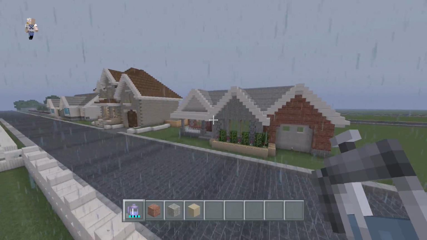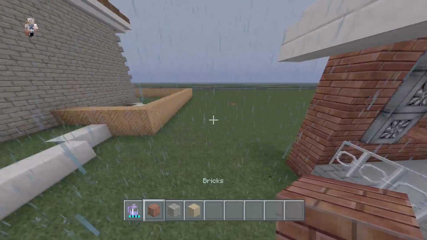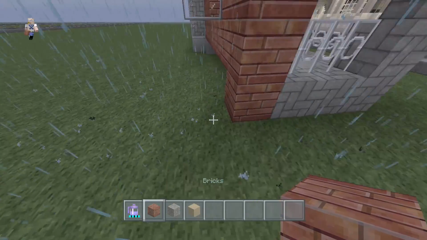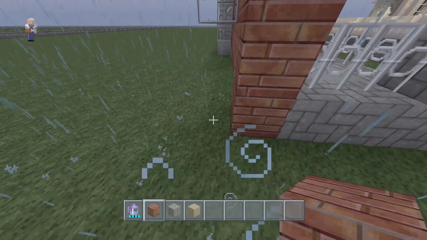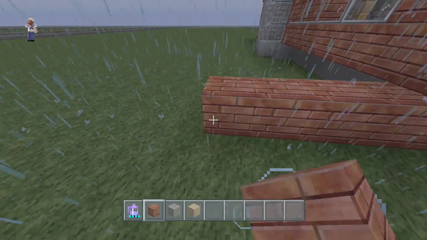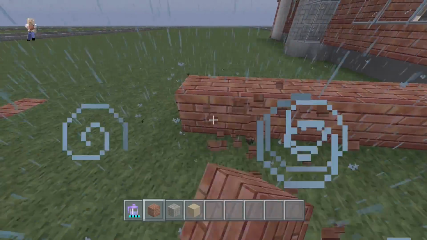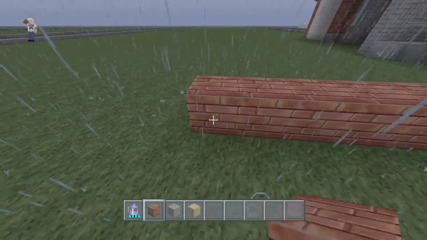So today, we're hopefully going to finish up the outside of the house actually, because we're actually pretty far already. So, what we're going to do, we're going to start on the left side, and we're going to count out 14. So, this counts as our first block. So, 2, 3, 4, 5, 6, 7, 8... 9, 10, 11, 12, 13, 14.